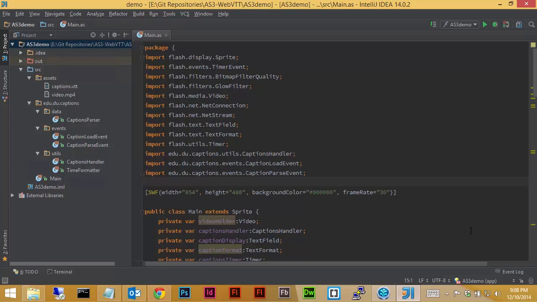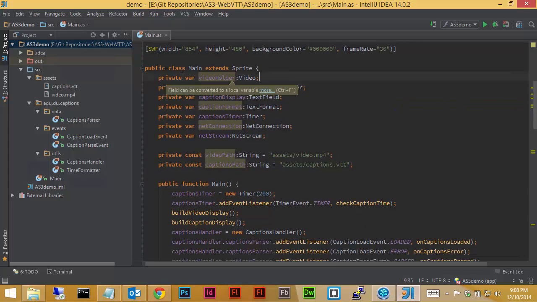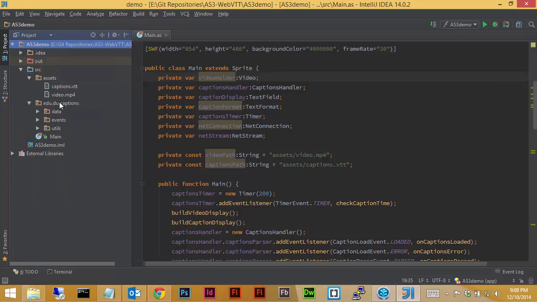This is a pure ActionScript-3 project, and it's set up in a pretty minimal way. Basically, what we do is we have this main ActionScript file, and then we have, of course, the entire library right here.